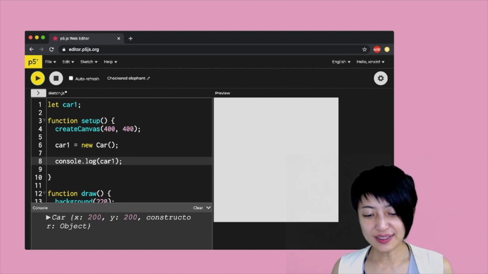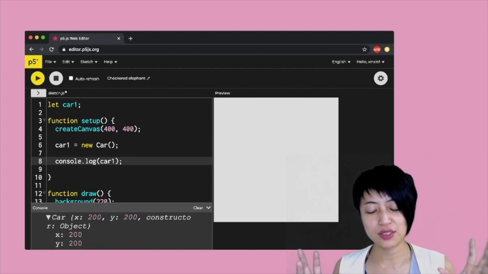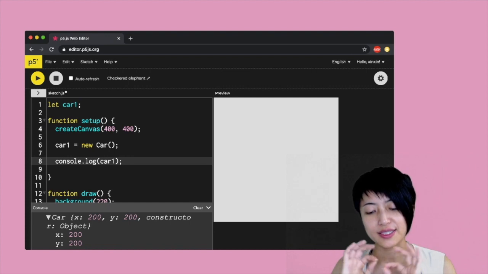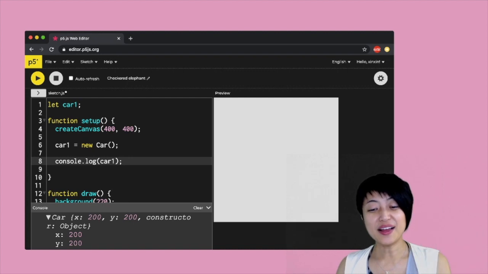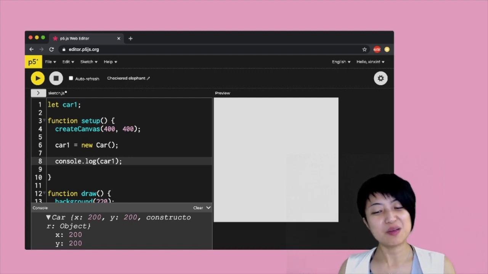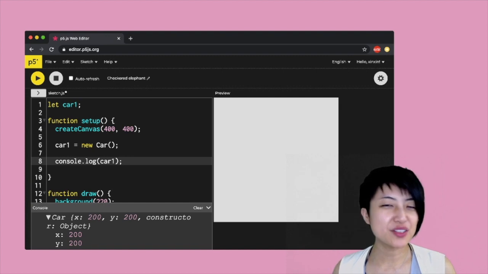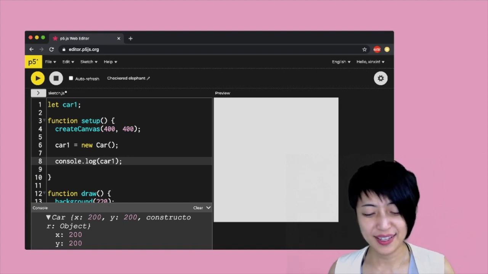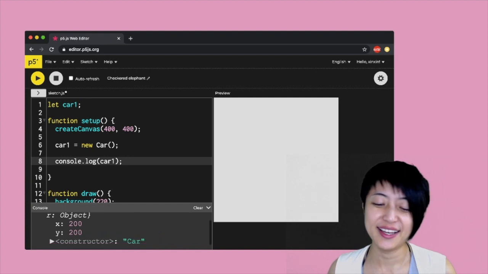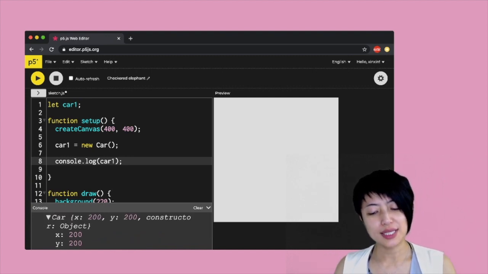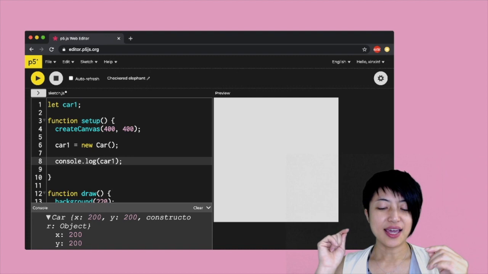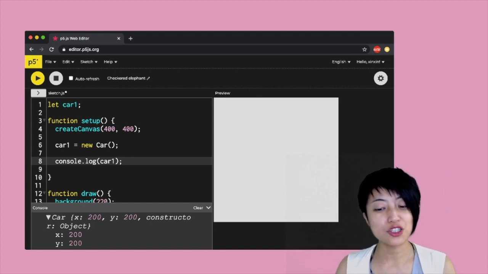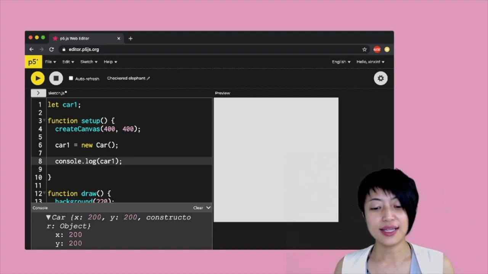So here, this is what we got, right? This is a car object with its specific variables. And in fact, there is a terminology for this called member variables. Something to know about, but don't worry too much about it if the terminology is frustrating. Just know that what we're seeing here inside of our console is a car object that has an X position of 200 and a Y position of 200, exactly as intended.